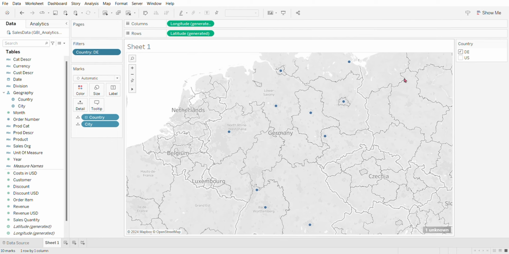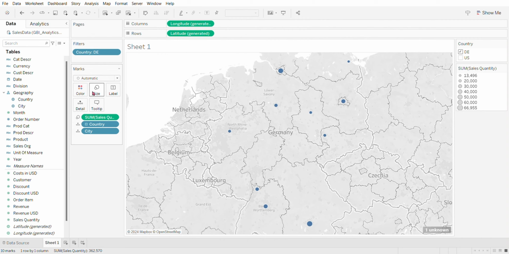Let's add sales quantity to size mark. We have the numeric quantity sales. Let's add this to size mark. This feature allows us to play with the size of the bubbles. The bigger the size of the bubble, the higher the sales. So this is a visual feature by Tableau where simply by watching it we can see that Hamburg had greater sales as compared to McDougall.